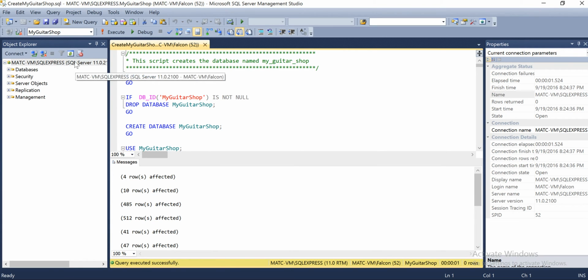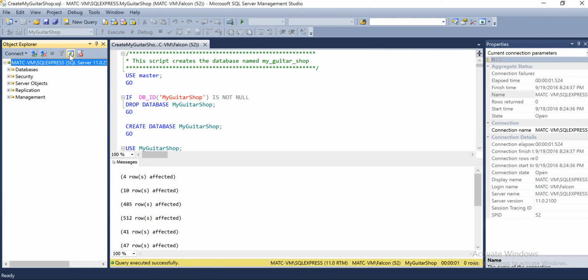Then what you're going to need to do is find it over here on the left. Make sure you click the refresh button because you need to refresh the screen there. And then what you do is look under databases, and there's the My Guitar Shop database. And there are all the tables and everything else that we just installed.